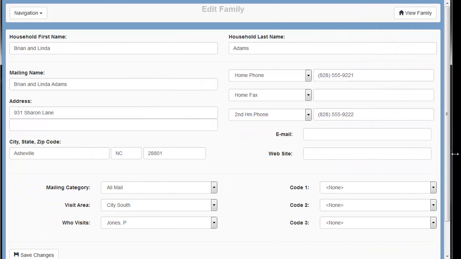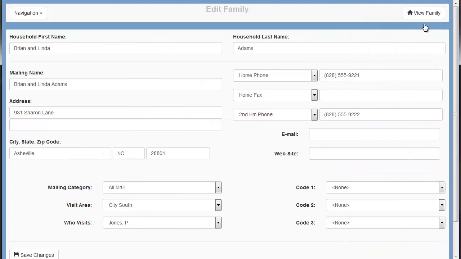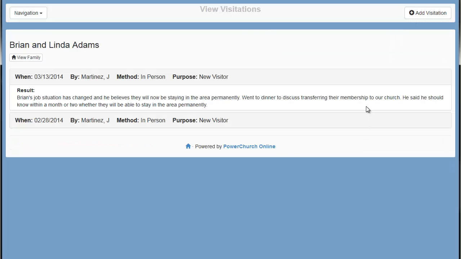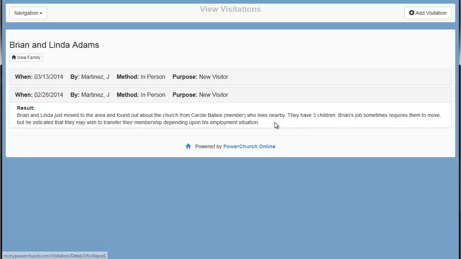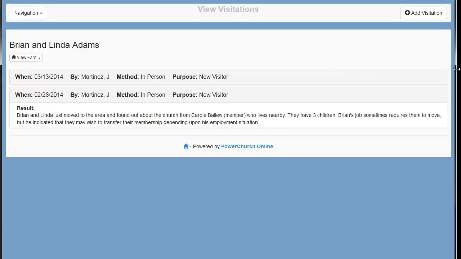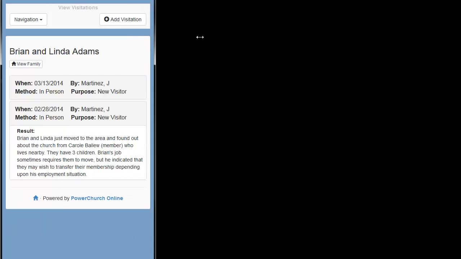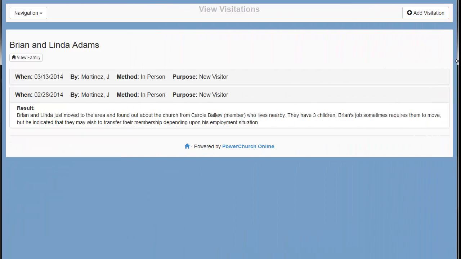Okay, so back on the View Family screen, let's click the View Visitations button. Here we have a couple of visitations for the Adams family. The newest one is expanded already, showing the visit notes. And just click that gray header to expand the other one. And again, here, resizing the window, you'll see it just folds up nicely on smaller devices. The buttons on the screen are to add a new visitation, or here you can go back to the family.